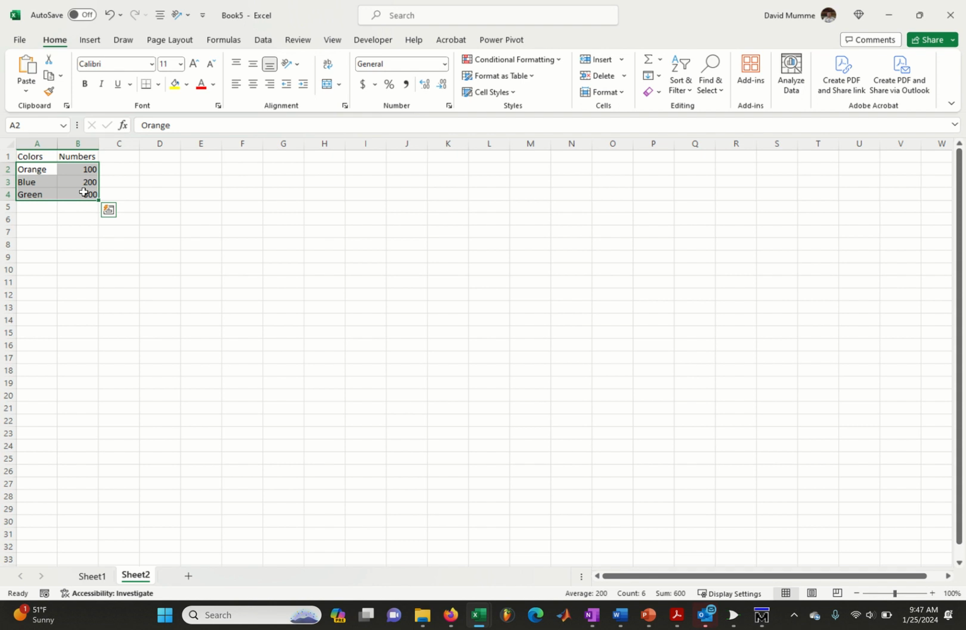It's not necessary to do this. We can reference the address of these cells, but it's a little more clear in our formula if we give it a name. So in this case, I'm going to name it by clicking in the name box right above it. I'm going to type in a name, color table.